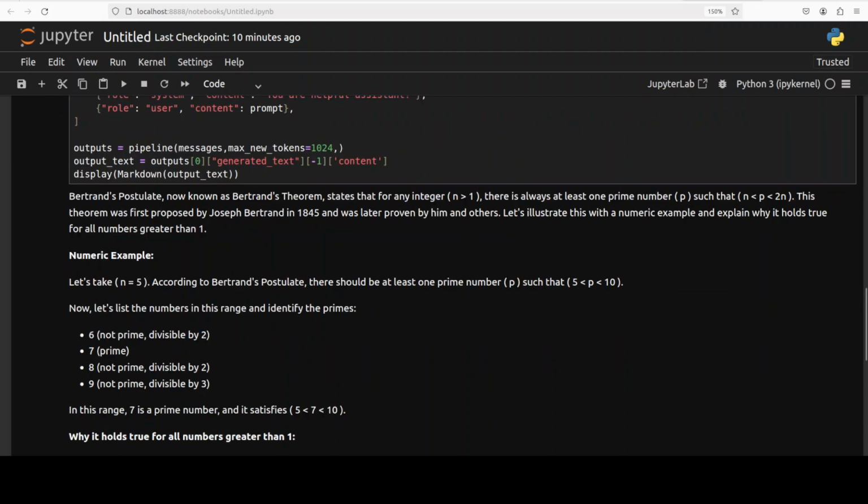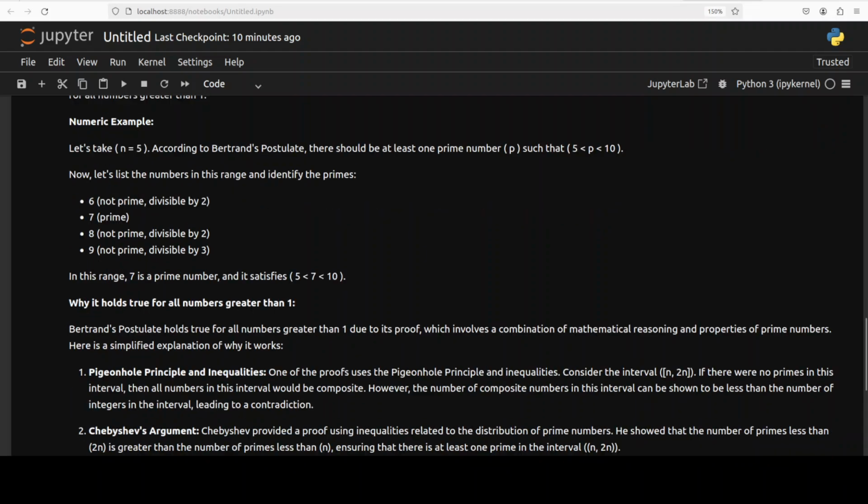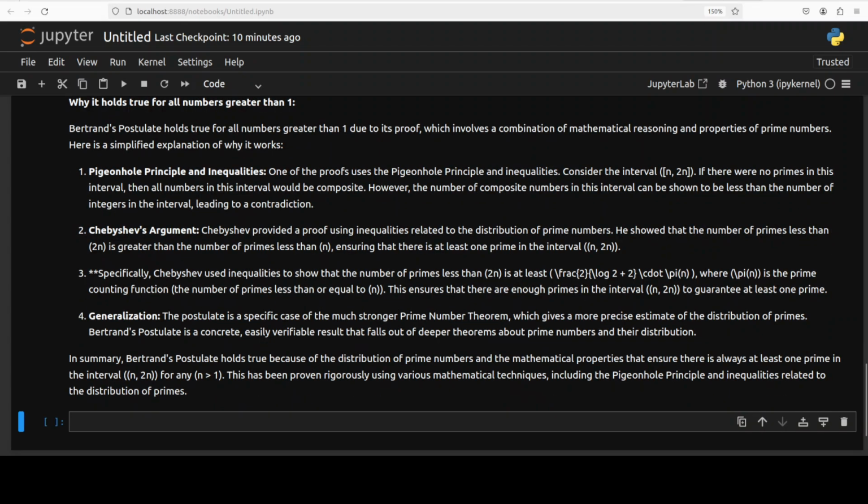So it is talking about Bertrand's postulate, now known as Bertrand's theorem, that for any integer there is always at least one prime number. So it is talking about that theorem and when it was proposed. Very nice. And there is a numeric example, that let's take this, looks good. And then it is explaining and telling us how exactly it holds true, like pigeonhole principle. Very nice. Chebyshev argument, generalization. Look, I think this is really good stuff.